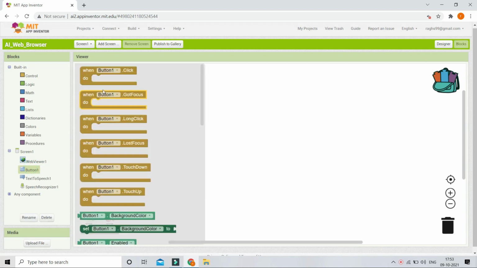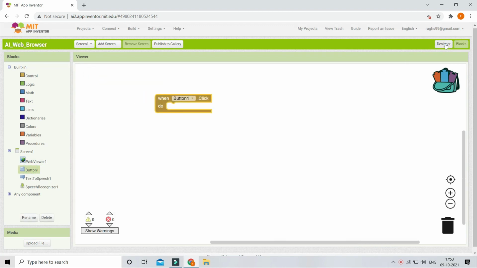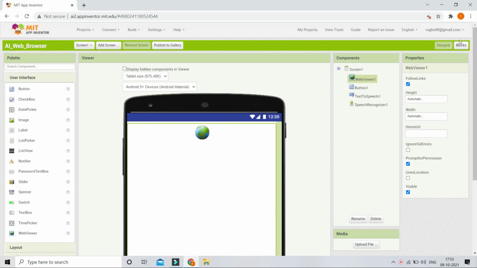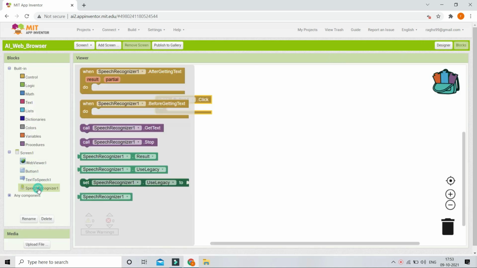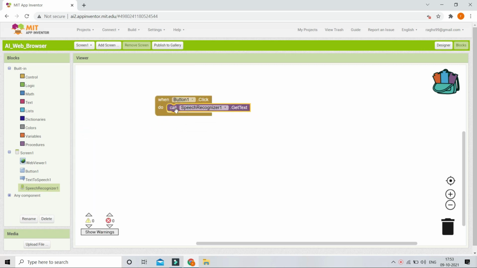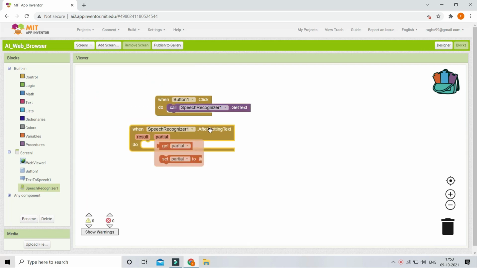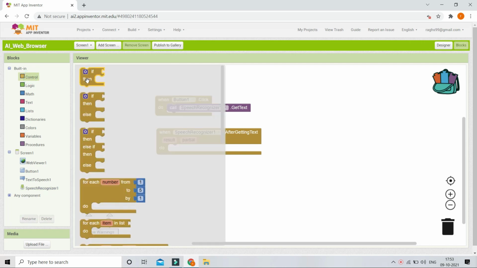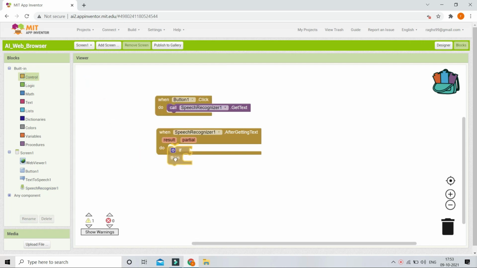So first when Button1 is clicked, and as you know Button1 is the speak button, we need to get what the user is speaking using the speech recognizer component. So for that let me go to speech recognizer and here you can see the get text block so that it will get the text from the user. After the speech recognizer gets the text, we are going to put if conditions to find what the user has spoken.